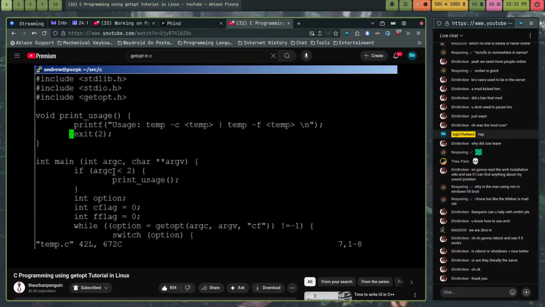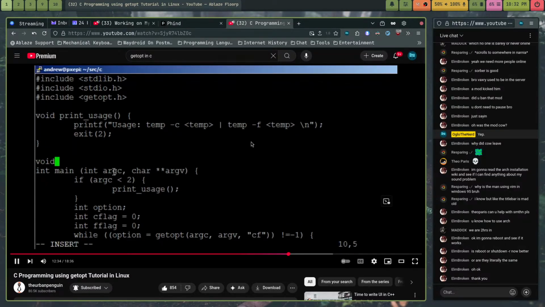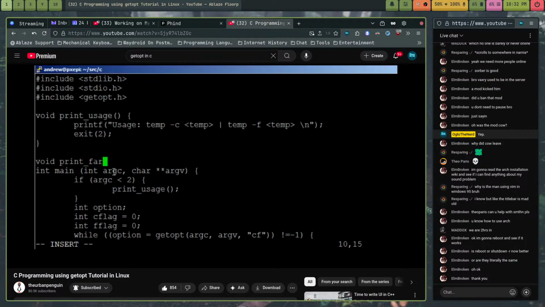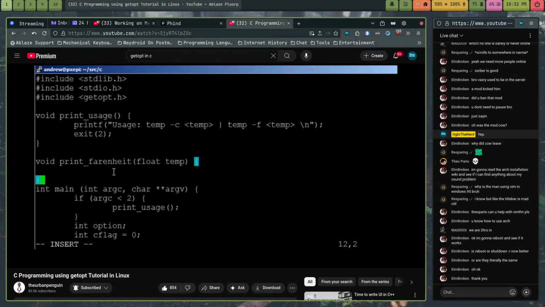So let's go back and take a look at our code. We're going to create a couple of extra functions here. One to do the Fahrenheit to centigrade, and one to do the centigrade to Fahrenheit. So the first one we're going to look at is called print underscore Fahrenheit, and this will be taking our centigrade to Fahrenheit conversion. So we're returning void, print underscore Fahrenheit, but we're accepting a parameter that we'll call temp. Float is just allowing decimal places. Put in the curly braces and we'll define what we create within the function.